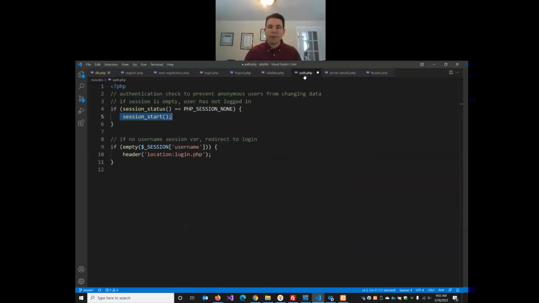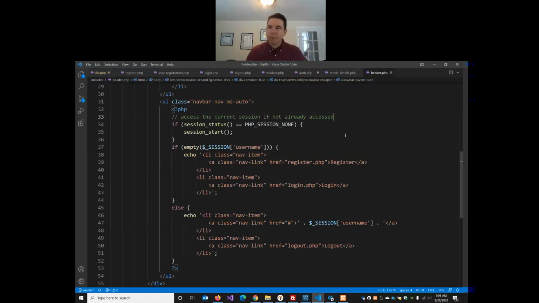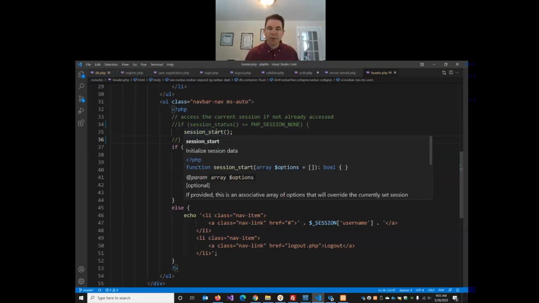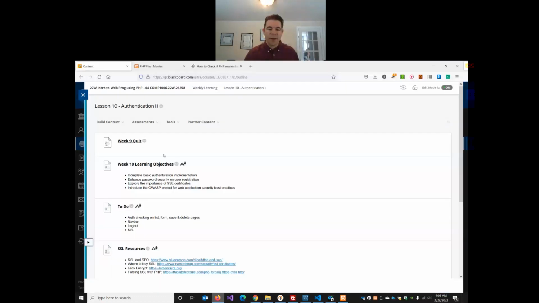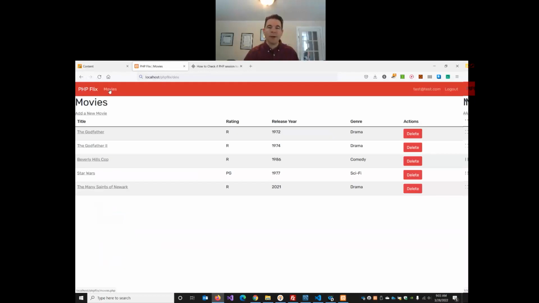Okay, let's go back and see some questions about session status. You'll notice here, when I go back to my header, you'll see what it means in a minute. I'm going to comment out my check here. You don't have to do this. Before we can check a session variable, we must call session start, which initializes session data. So watch what happens without it.